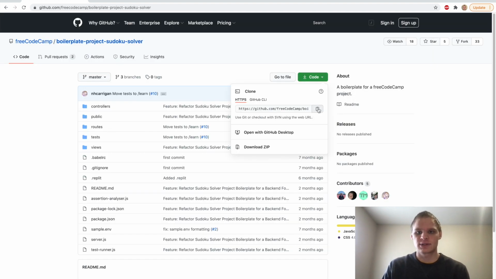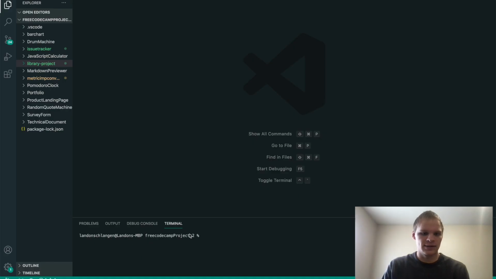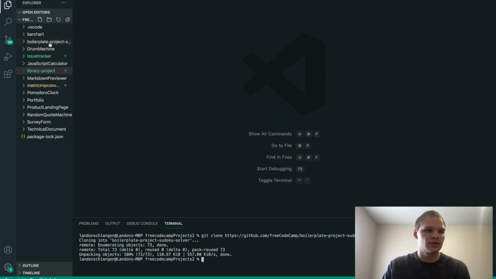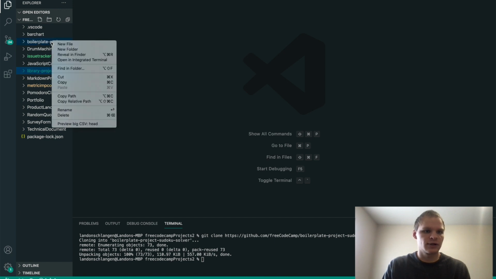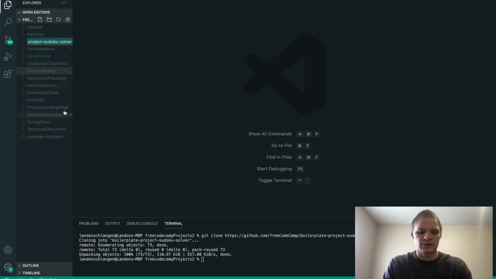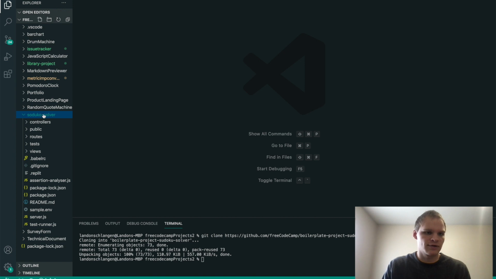Grab the code like this, copy the HTTPS part, and then open up Visual Studio Code as my editor of choice. And here we go. I'm in my FreeCodeCamp Projects 2 folder, like I always am for these videos. And all we have to do is do git clone and then paste in that link and clone it in, and it should be the boilerplate project Sudoku solver. I'm just going to rename it quick. I'm just going to call it Sudoku solver. So there we go. I have my Sudoku solver.